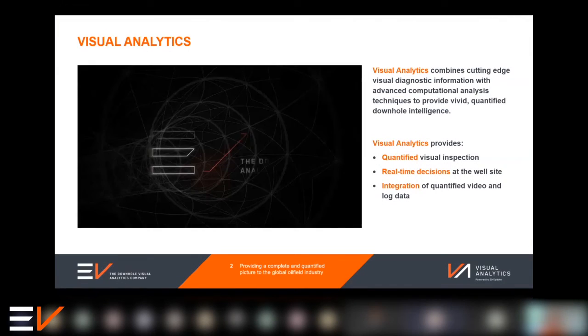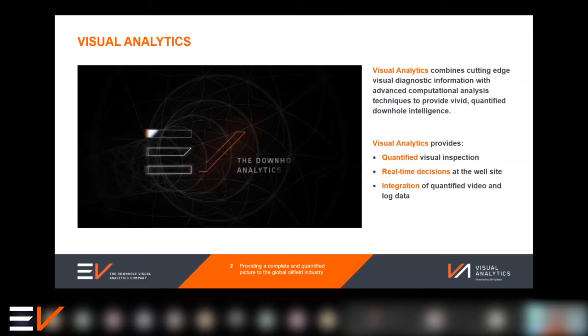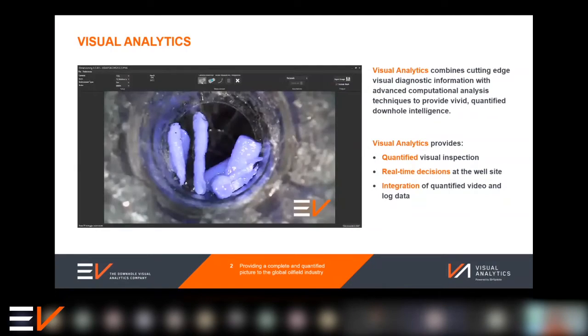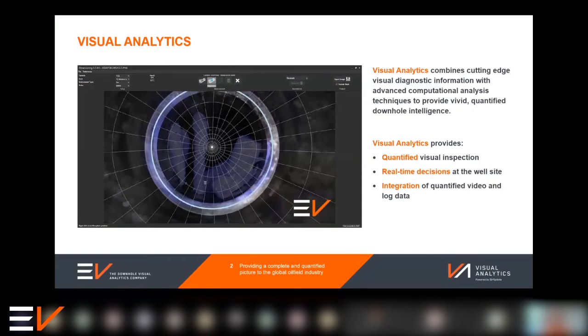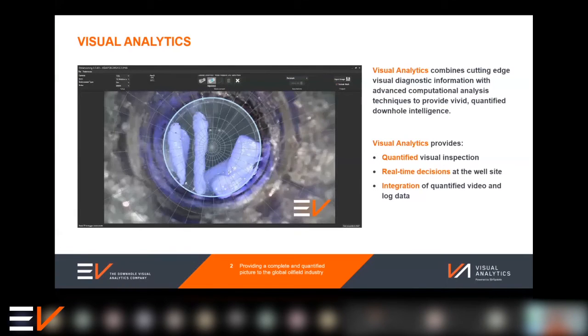So just to get us started, what is visual analytics? Well, put simply, it means quantified vision. By mapping the way the overall optical system manipulates captured rays of light, we've been able to calculate a transform function that restores the true geometry of what we're seeing in the well through the camera back to its original size and shape. By doing that, it enables us to take highly accurate measurements of any features or anomalies that we see in real time, right there and then at the well site.